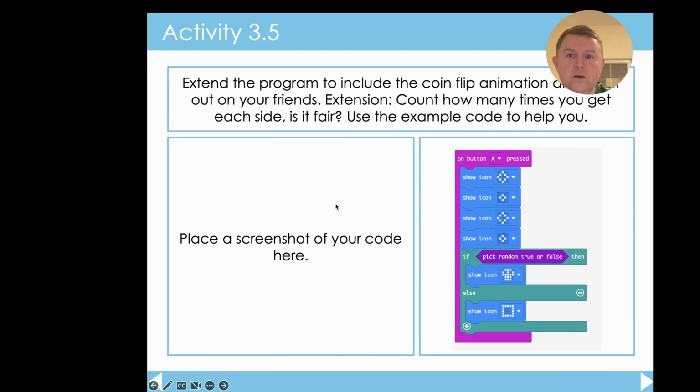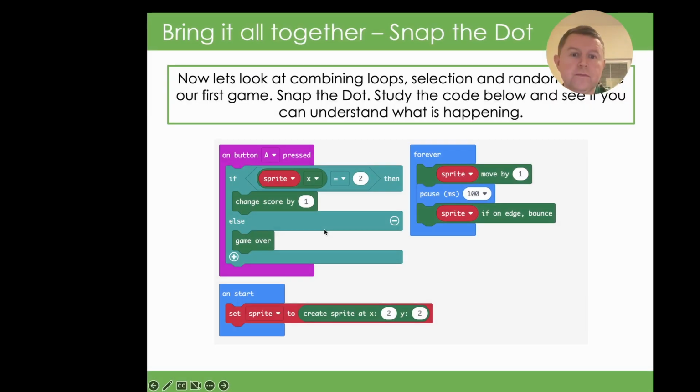And of course, place your code here. So let's bring it all together. We're going to play a little. We're going to try and make a little game here. We're going to use some selection. We've used here. We're going to use some loop, and we're going to try and do this game called Snap the Dot. It's called. Okay.